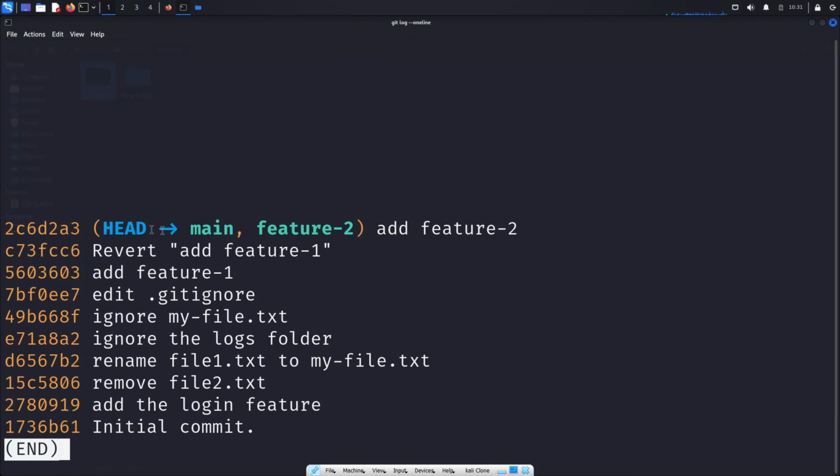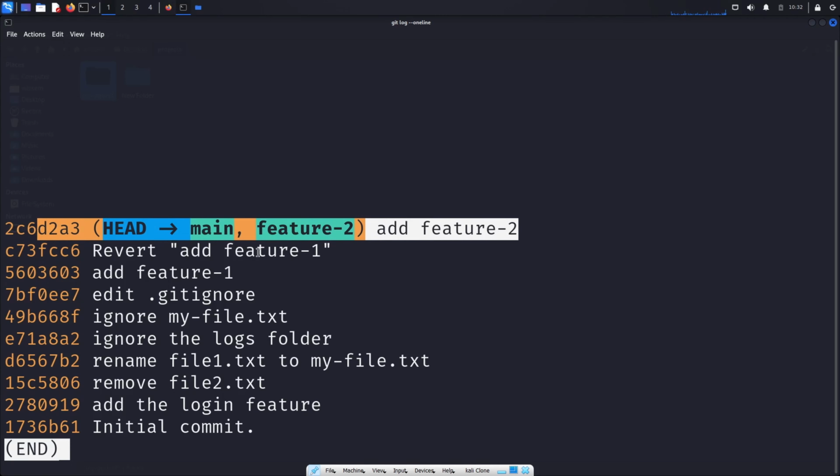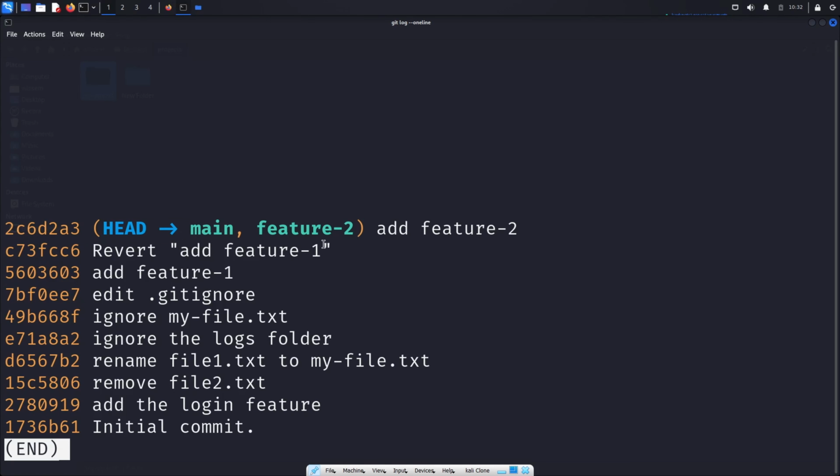so look, now the head pointer is moved to the last commit that we have in the feature2 branch. So it no longer pointing to this commit. Now it points to the last commit created in the feature2 branch. And we'll move to merging the feature1 branch to the main branch.